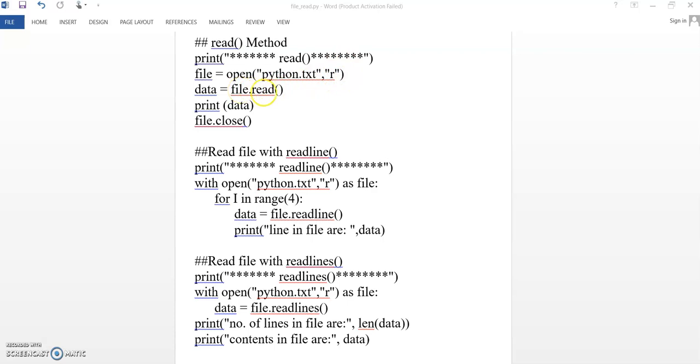Now I have applied the read method on the file object. It will read all the data and it will be printed on the console with the help of the print function. Then again I have used the readline method to read the same file. Here I have used the with statement to open a file. So you can use either this statement or this statement to open a file.